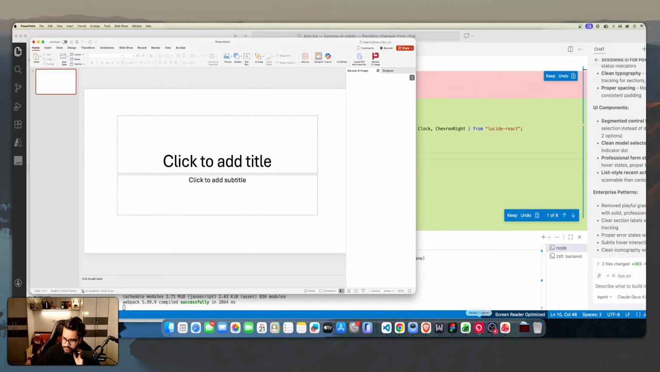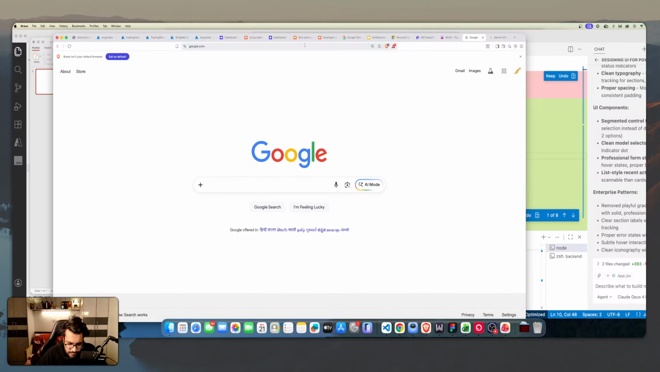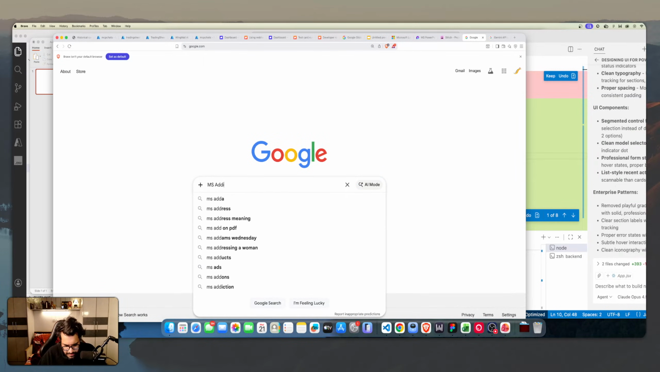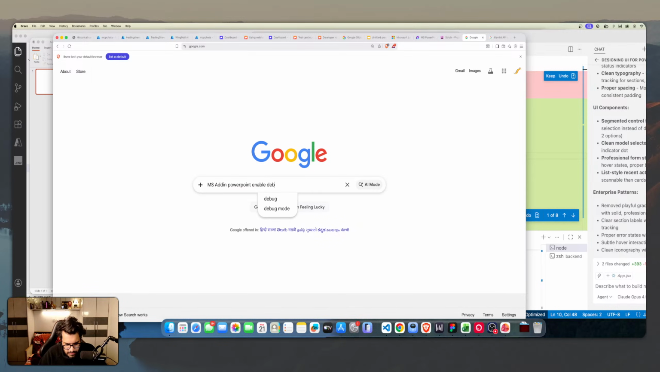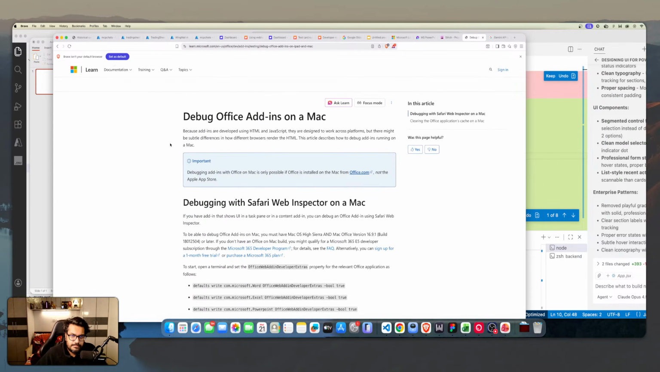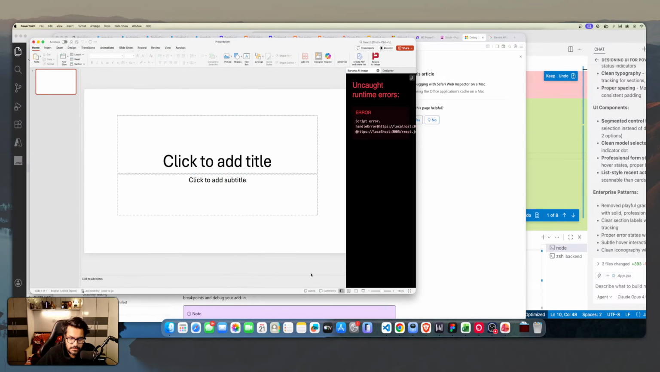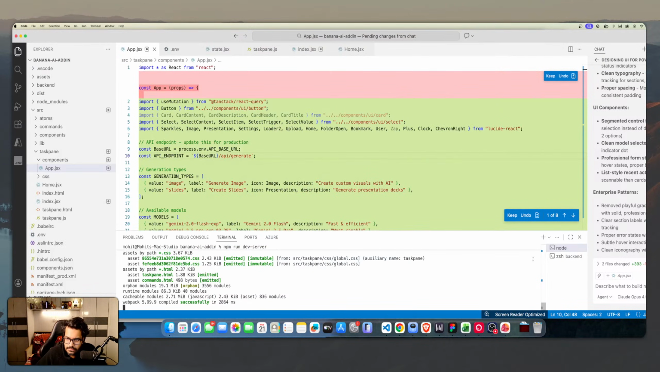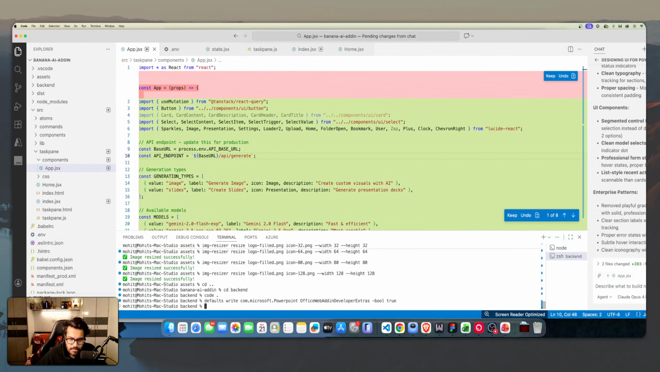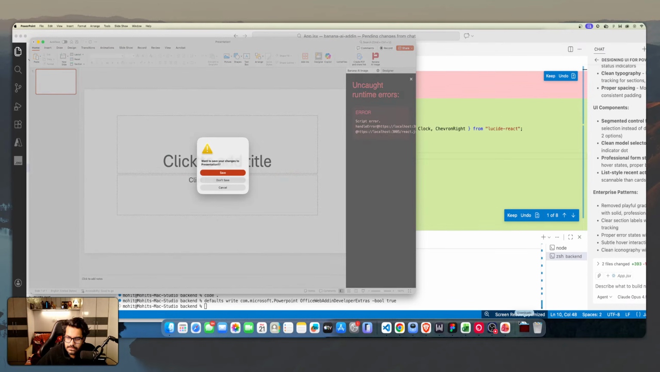Okay, I need to debug this. MS add-in PowerPoint, enable debugging on Mac. Let's just do true. And let me restart this.